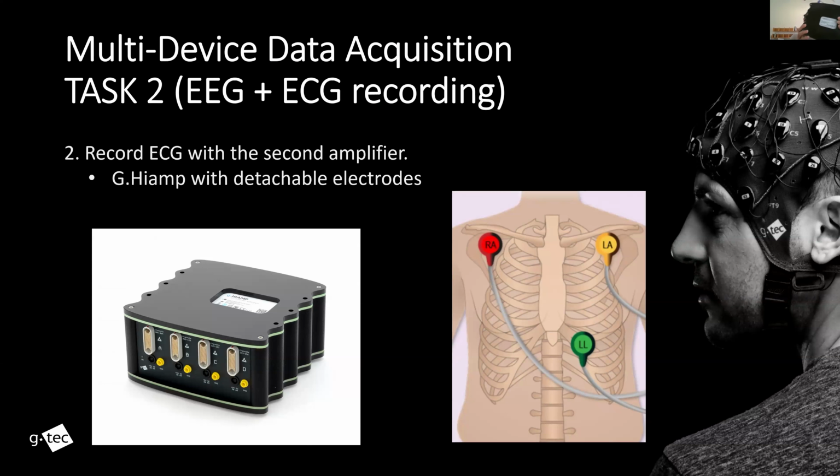g.HIamp device. The one I have is a 16-channel device. And g.HIamp comes with different types of head box. The one I'm using is a passive head box. This one has 64 channels available for passive electrodes. I've already connected the cable to my chest, using 1.5 millimeter touch-proof connectors.